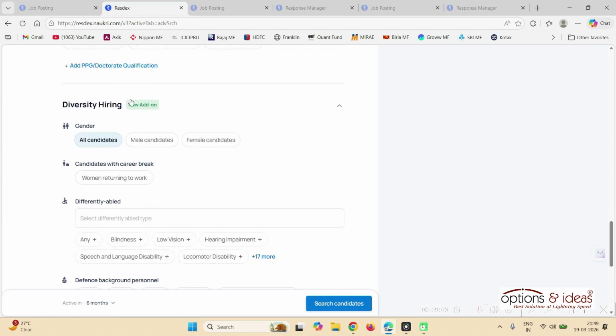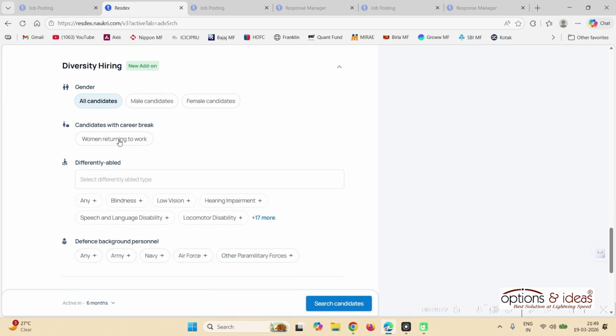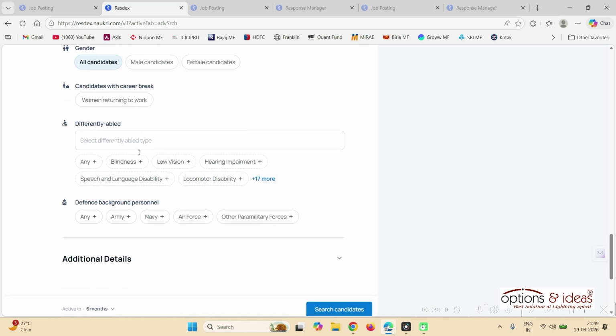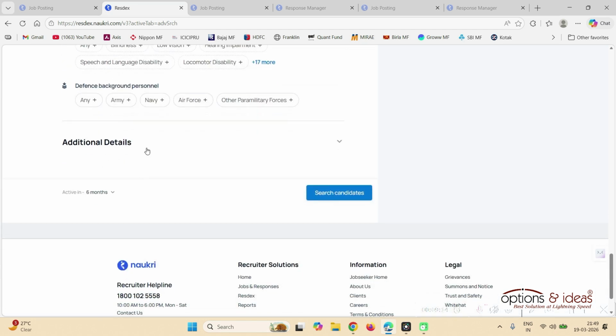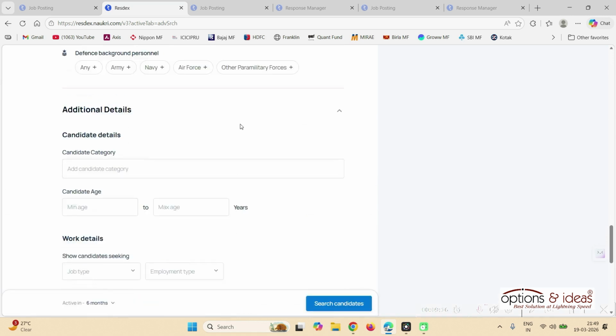You see, it's a new add-on. It is showing gender here. Okay, all candidates, any candidates. Break, woman returning to home. It is okay. This is not required actually. Difference is okay. Fine. Additional details. Let's see. This is not relevant actually.